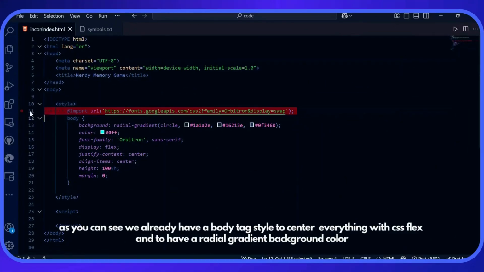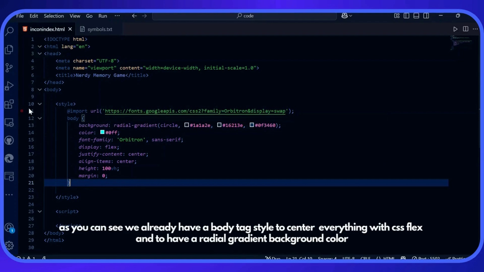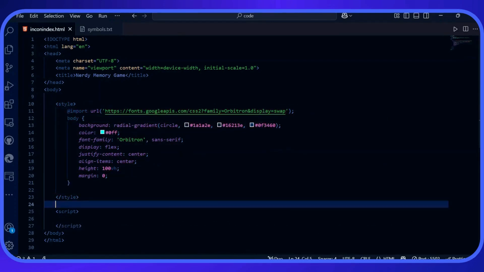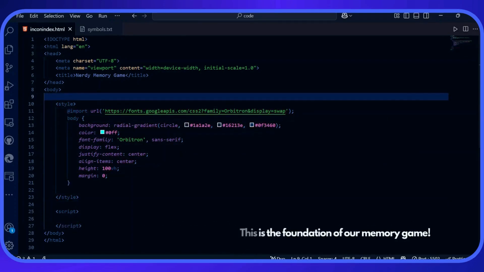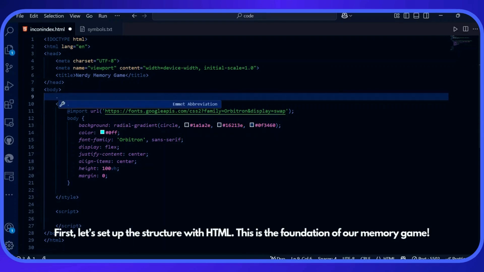As you can see, we already have a body tag style to center everything with CSS Flex and to have a radial gradient background color. First, let's set up the structure with HTML. This is the foundation of our memory game.